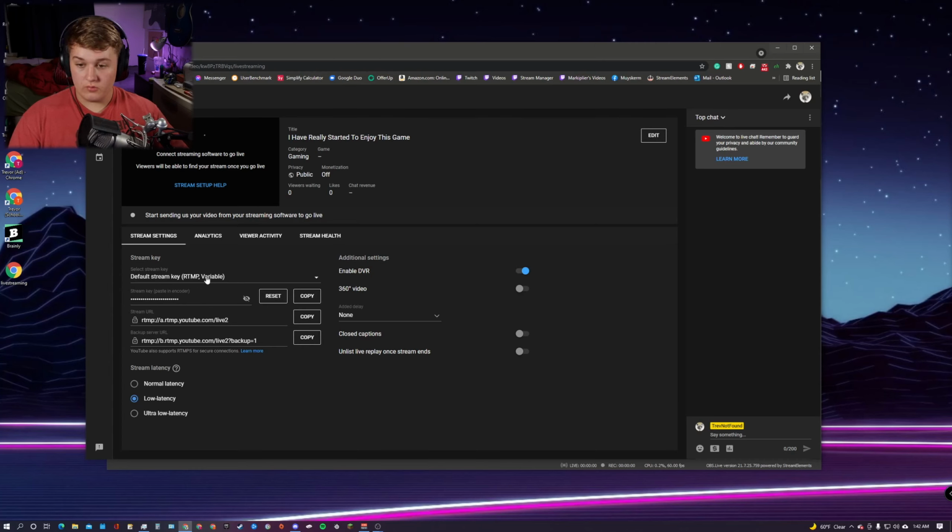Then with 1440p, you can only set it to low latency because ultra low latency is not supported, which kind of sucks, but that's just the way YouTube works, because if it was ultra low latency, everyone would have to have really fast internet connections, which is not very common. So set it to 1440p and low latency if that is what you want. Now with unlist live replay once stream ends, this will unlist your video after it ends, but I like to leave this off because I want my videos to be viewable as soon as my stream is over. And then up here, you can edit your stuff.